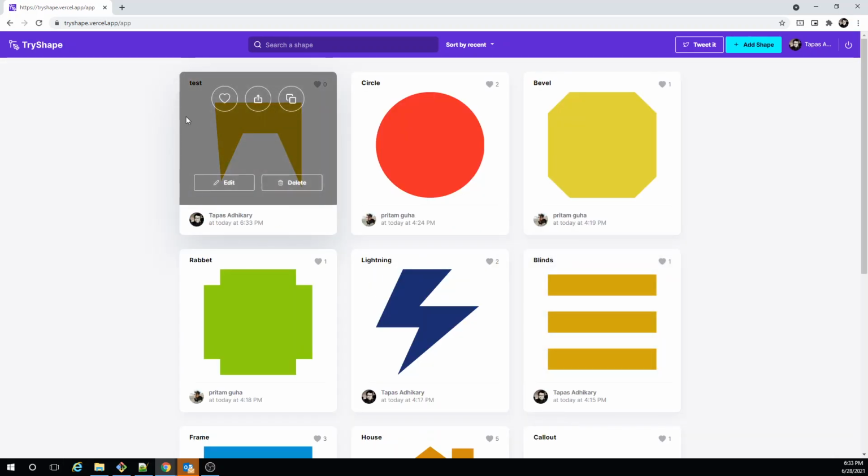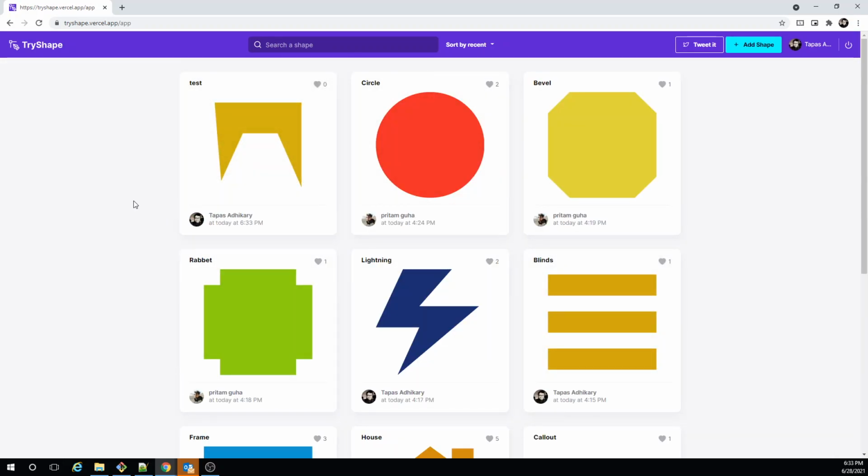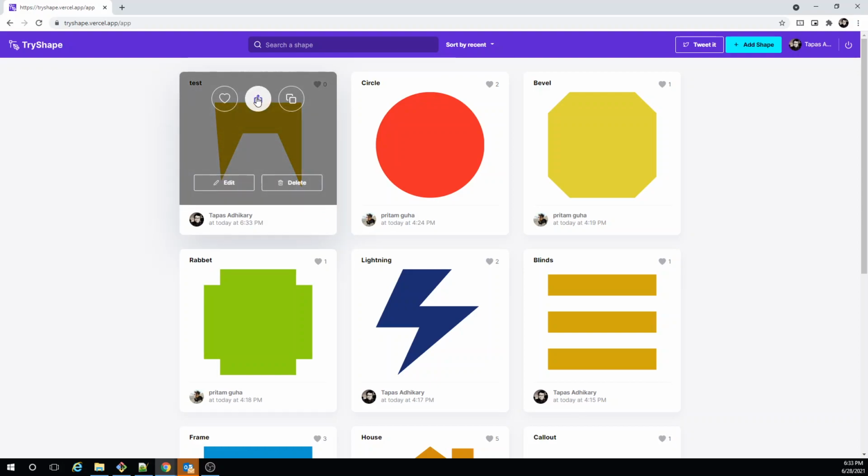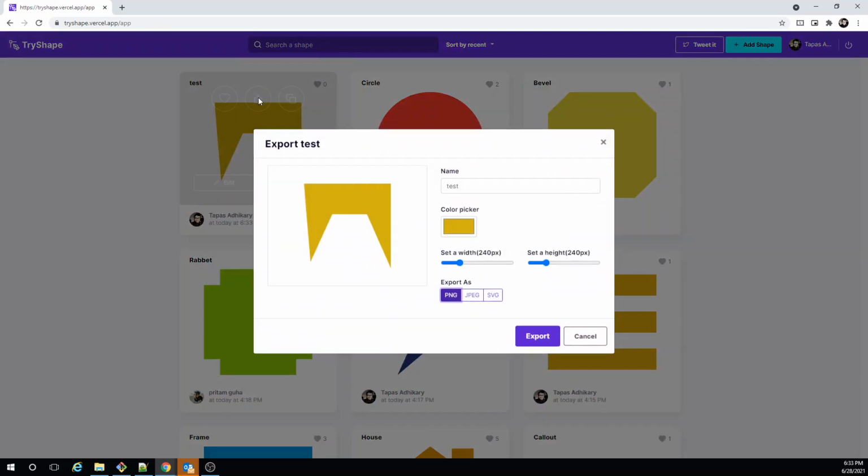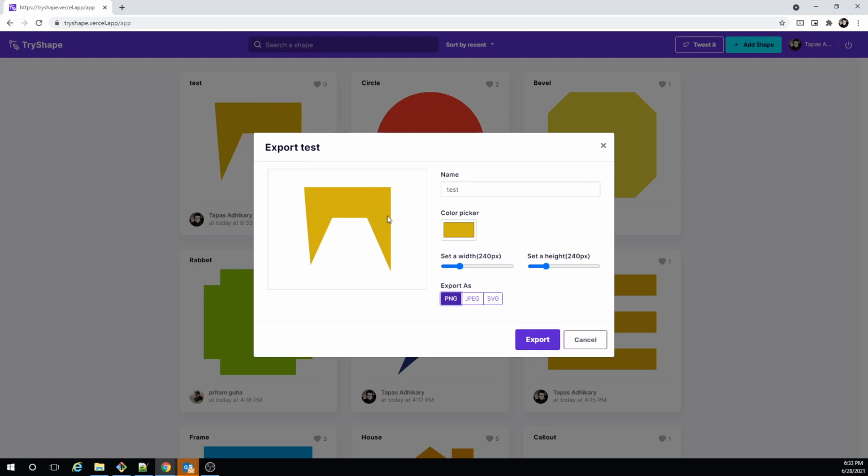So the shape should be created now. Yep. So I see this test shape looks like a tooth. Okay, that's great. Now let me just go ahead and export this. While exporting, I can change the name of it, put a different color that I want, change the size a bit, and export as PNG, JPG, or SVG. Let me show by exporting as PNG.